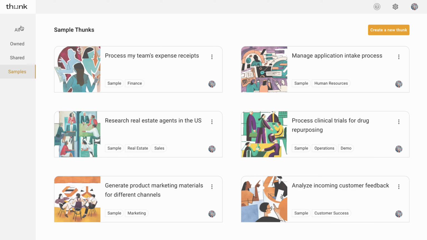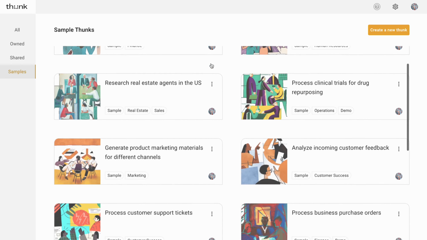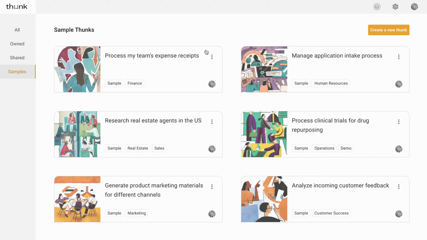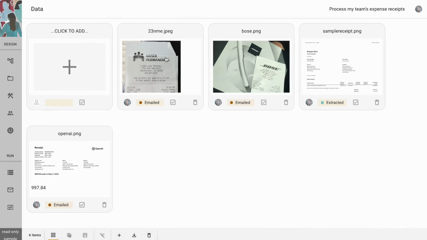When you log into Thunk, you will see several samples that show automation of common human workflows across industry verticals. In this demo, we'll walk through a Thunk designed to process my team's expense receipts, a common, high-value but repetitive task that can now be fully automated in a Thunk.